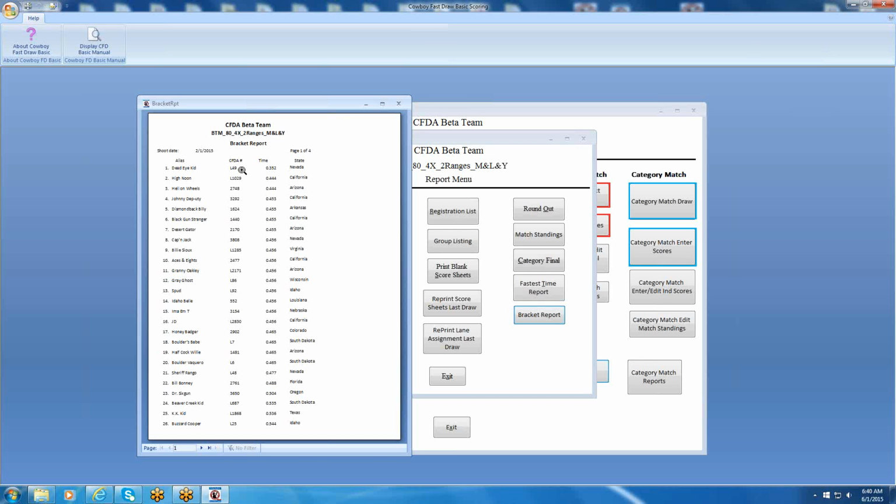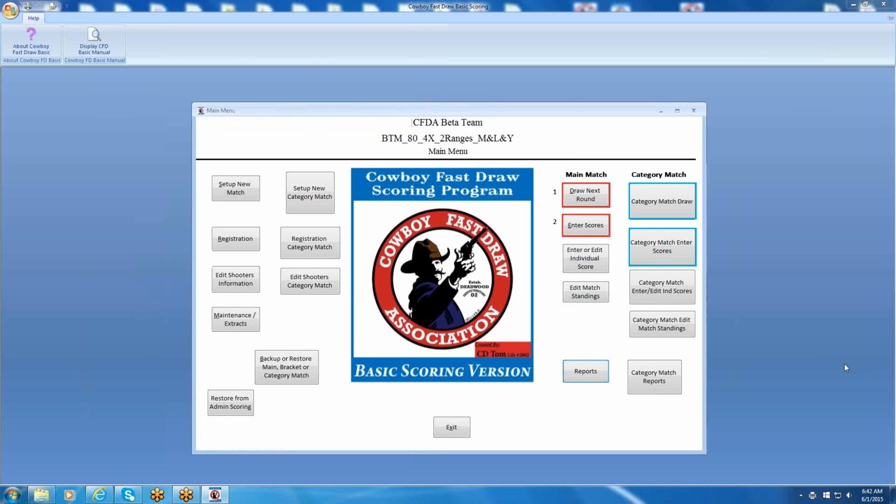You can set up a club bracket match with 30 or 40 shooters in a matter of 10 minutes or less with this system. So I'm going to go ahead and print this out, and I'll be back in a minute. All right, I'm back now. We're going to go ahead and set up a bracket match. And here again, we go to set up new category.